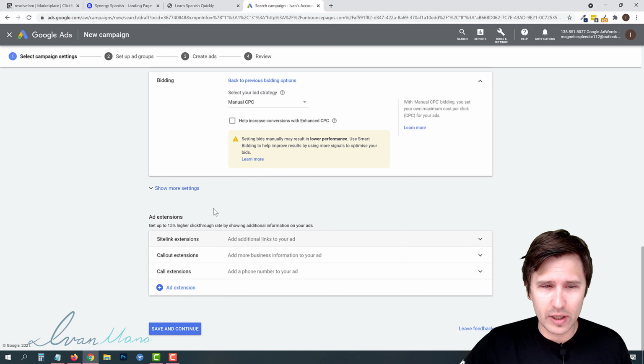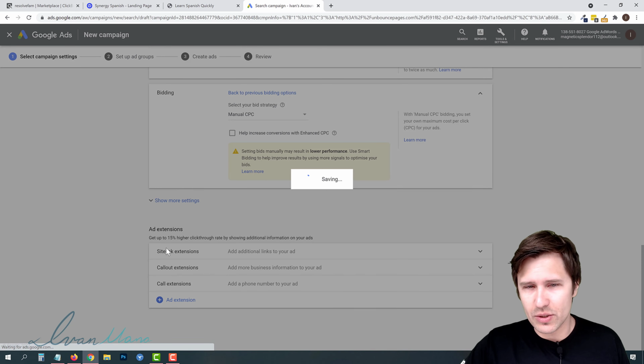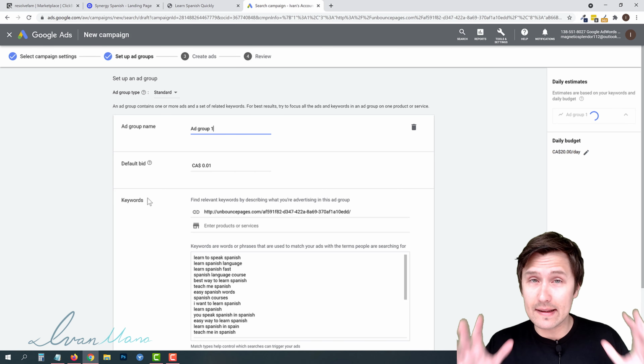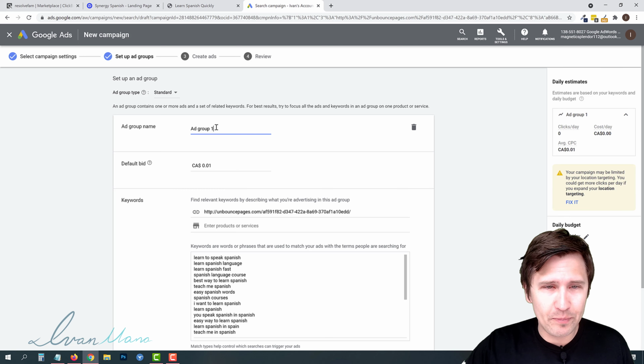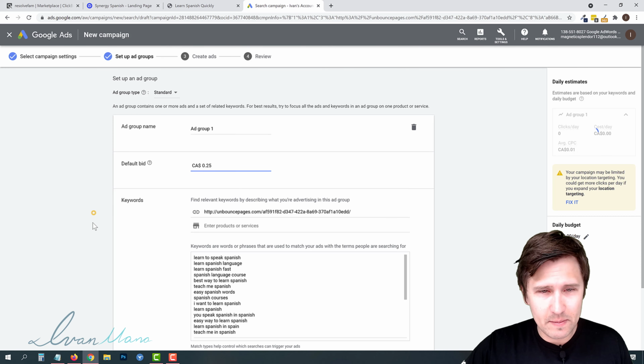We're gonna scroll down. We're gonna leave all these as is because they're not super important to what we're doing here. They're not really necessary. And so this is where this lazy approach comes in, all right? So we can name this ad group 1, that's fine. Now we're gonna set a bid. So let's say we can enter 25 cents.